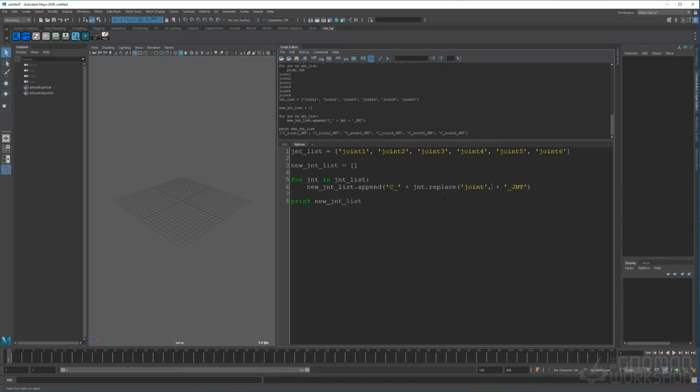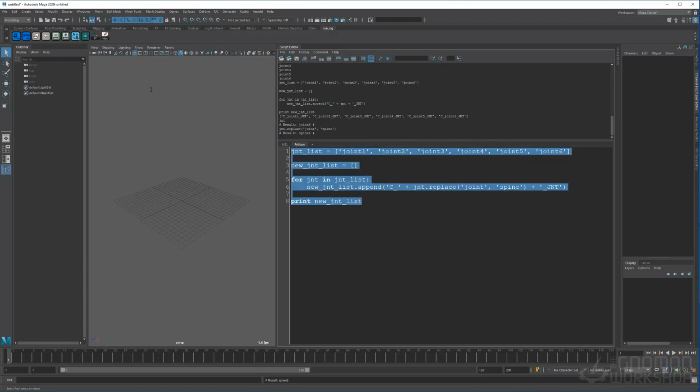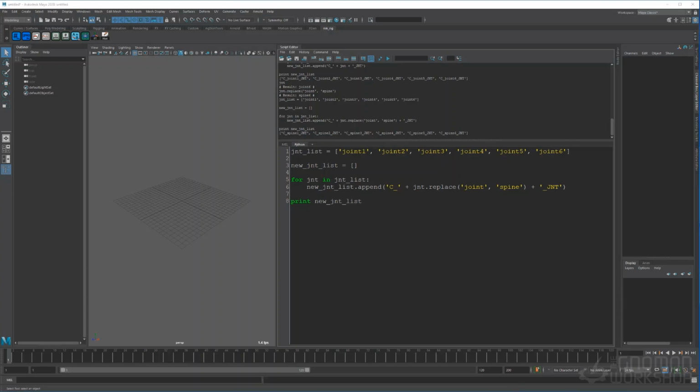Let's take this a step further and rename these to spine joints using the replace function. With replace, you write first what you want to search for, next what you want to replace with. So we'll replace joint with spine. So if I run joint, you can see our name is joint 6, and if I run this all together, now it's spine 6. So when I print my new list, you can see that we've renamed them to spine joints. Cool, this looks better, but I'm still not happy with the formatting.